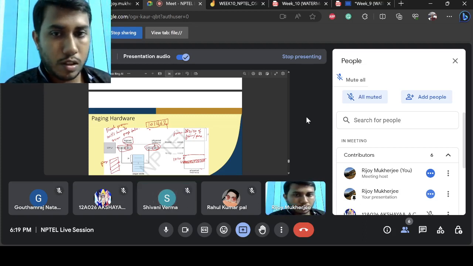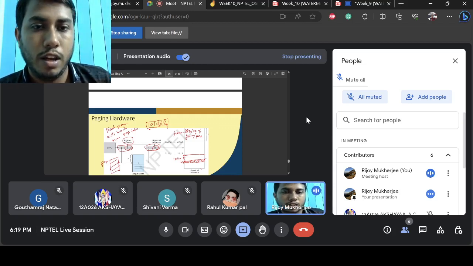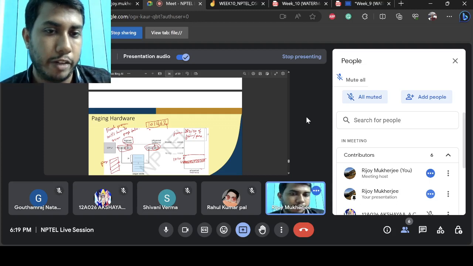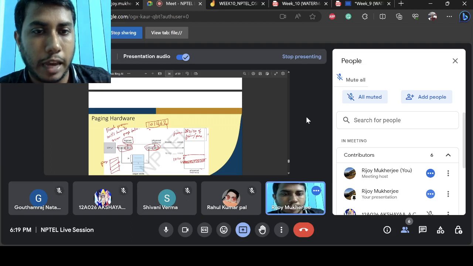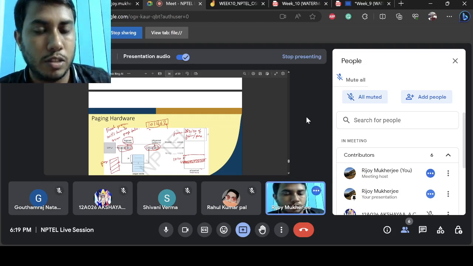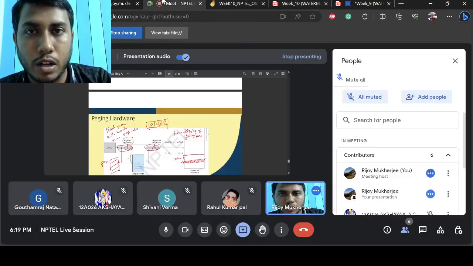It's clear. So one thing is, whenever you are giving any competitive exams like GATE and all, these paging questions will be asked very frequently. You will be given the size of the physical address and the size of the logical address, and you have to find out the size of the page table and how many entries are there in the page table. These are the types of questions which are very commonly asked at GATE.